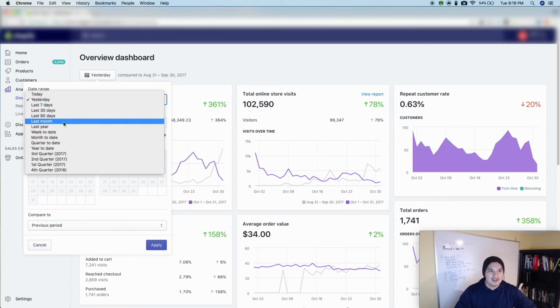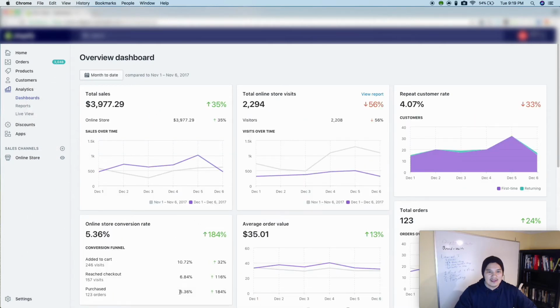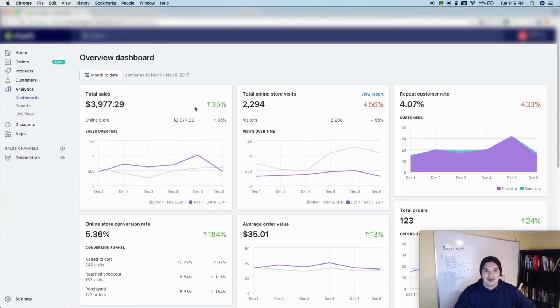So for example, let's go to the month to date. You can see maybe I'm improving a lot, 5.36 instead of 1.7 something, right? This is the sales from month to date, from November 1 to 6. No, this is the wrong one. It should be December 1 to December 6. That's weird. Oh, compared to. Sorry. Yeah, so five months and this month. And I see that my repeat customers are going up too.